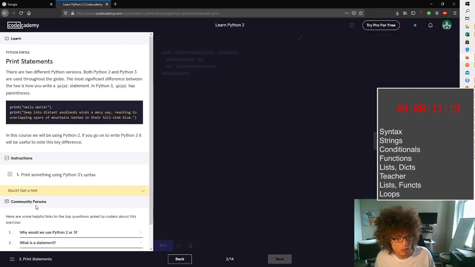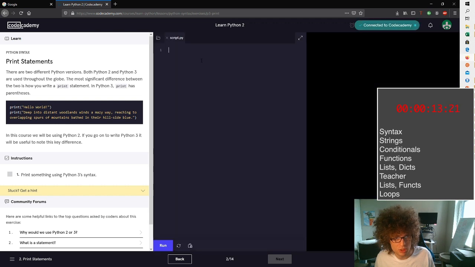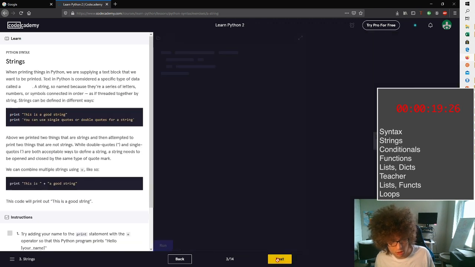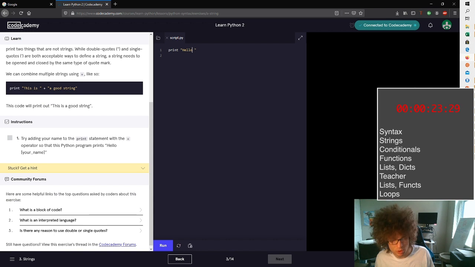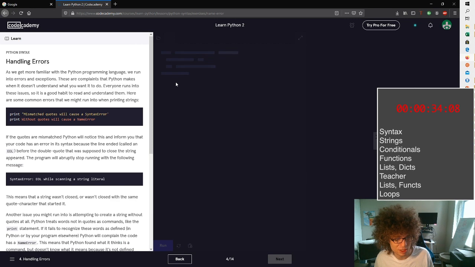So here I just printed something to the console. My instructions here are on the left, and where it says instructions, I have to print something using Python 3 syntax, so just using parentheses instead of quotes. That's pretty much one of the main differences between everyday use of Python 2 and 3. They're very similar. So overall, I think this is a pretty good one, though this is Python 2.